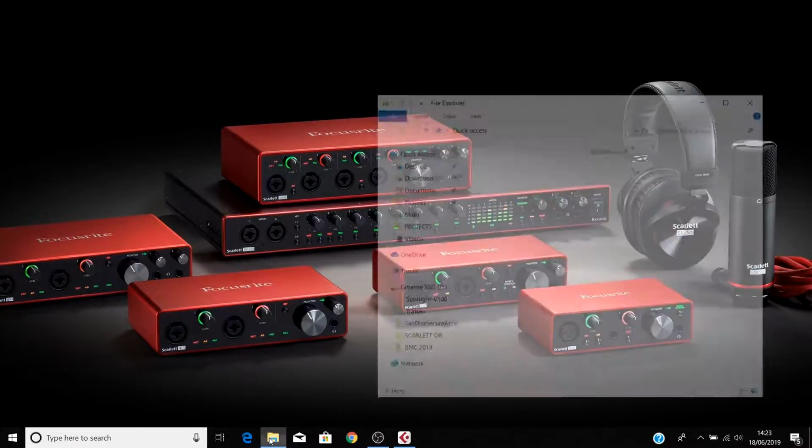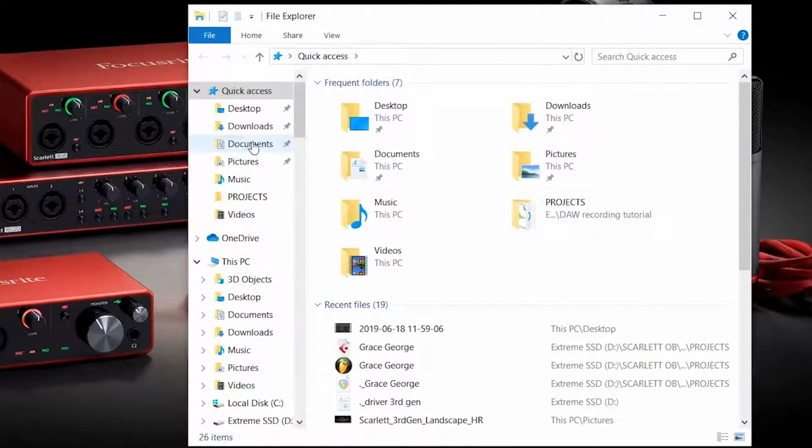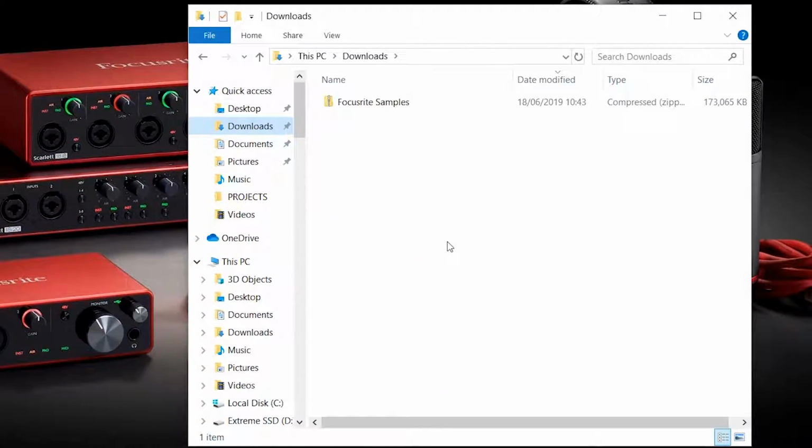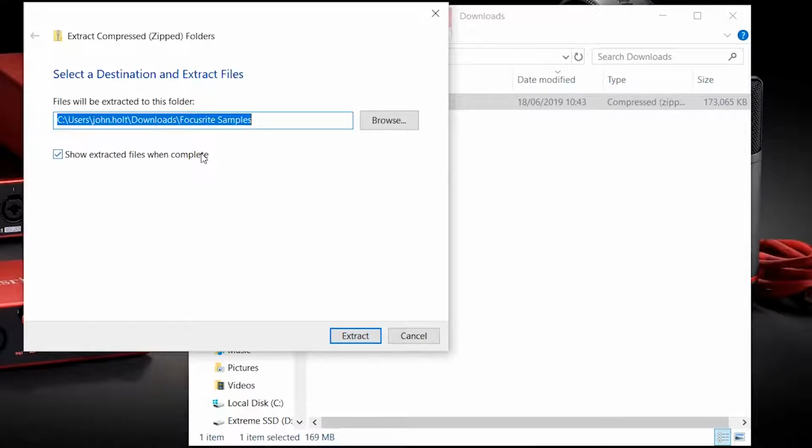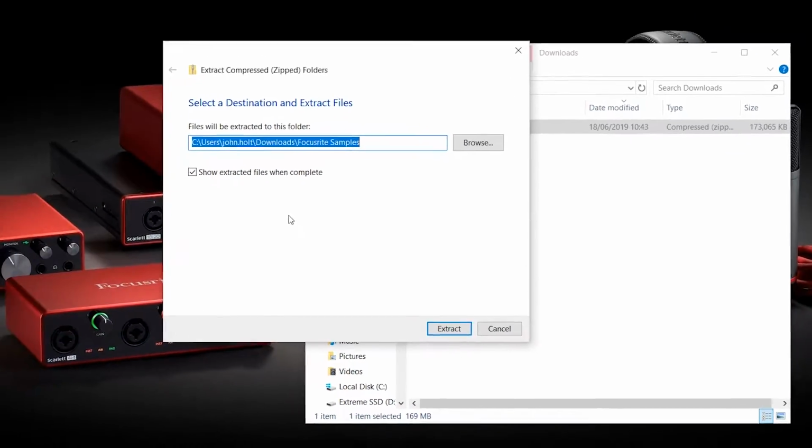On Windows, open your File Explorer and go to your Downloads folder. Once the download is complete, right-click on the zipped folder and select Extract All. Ensure that Show Extracted Files When Complete is checked and hit Extract.